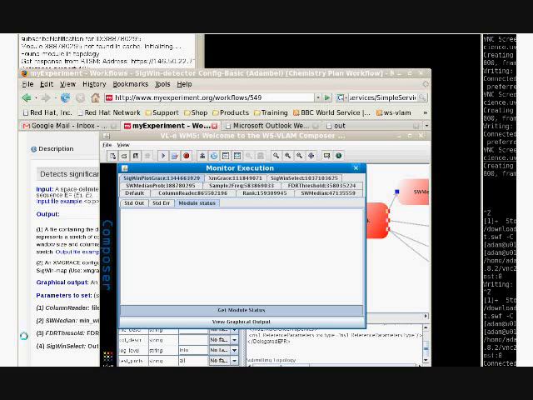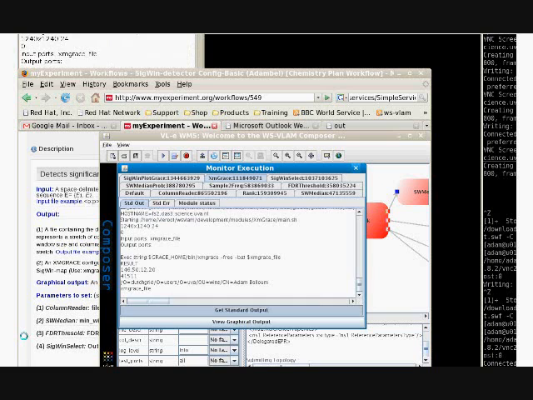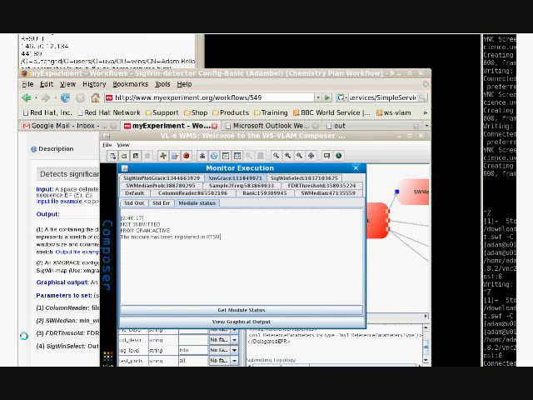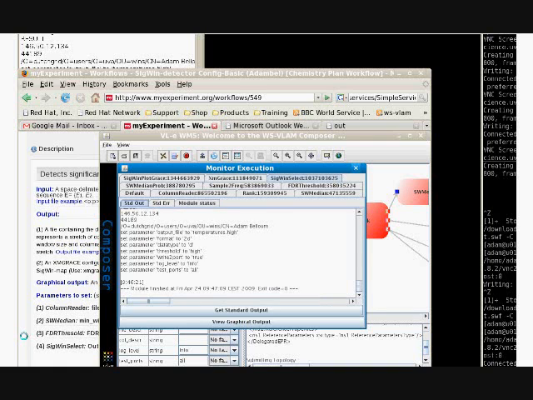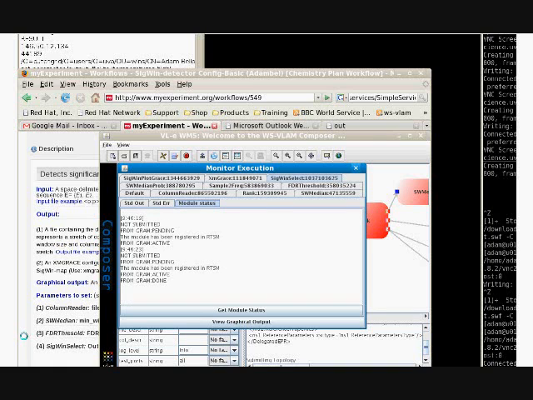Now we can check the status of the execution of one of the modules. We get some information from GRAM, and for each module we can check the status and the messages from the application itself.